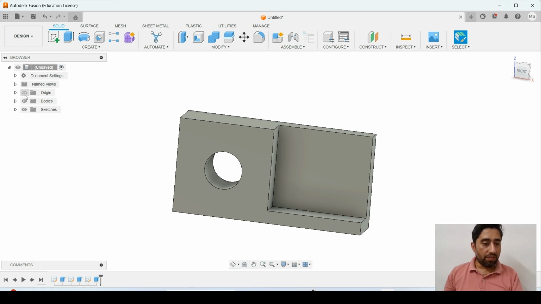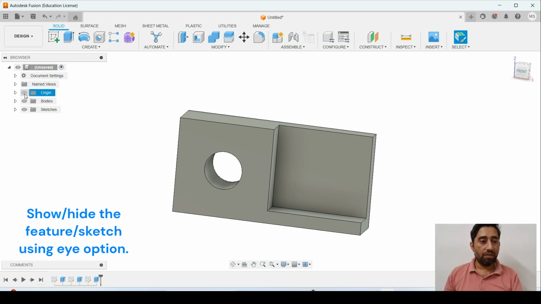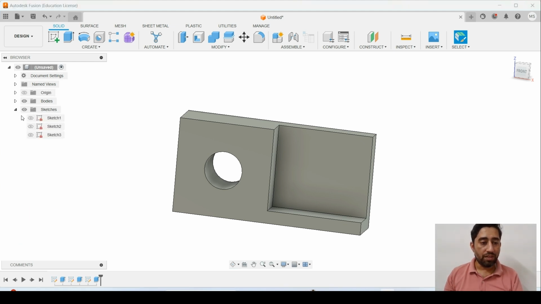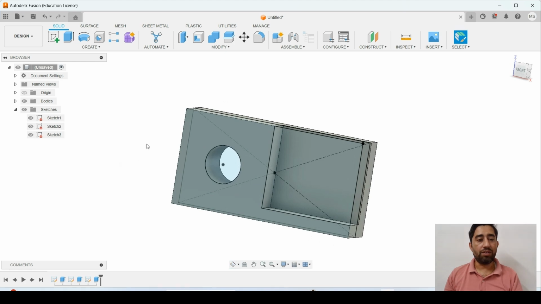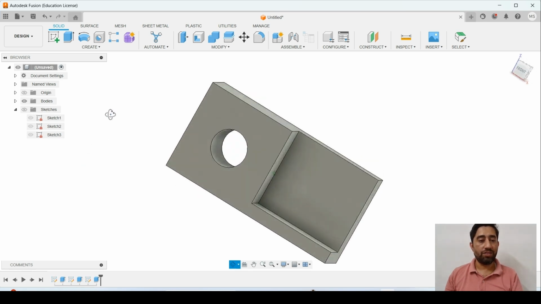In this, if I is highlighted, then that option is shown. If I is hidden, then that option is also hidden. So let me click on this small arrow, sketch 1, 2, 3. So these sketches are showing now, but I don't want to see, just hide the eye. So these sketches are not shown. So this is the tip number 2.